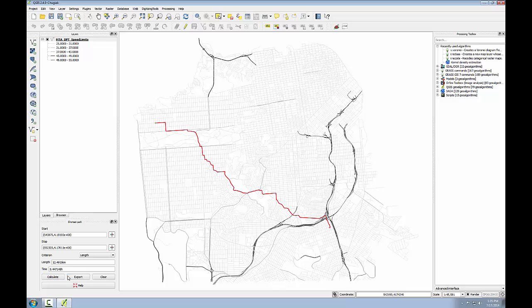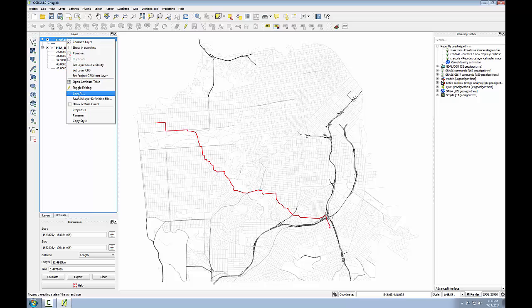To save the shortest path, I'm going to hit the Export button, and I'll save it as a new temporary layer. Click OK. And now the shortest path shows up as a layer in the table of contents. Previously, it had just been a graphic placed on the screen. If I wanted to make this a permanent layer, I could just right-click on the layer and save as, and save it out as a shapefile. For the purposes of this demo, I will skip that step.